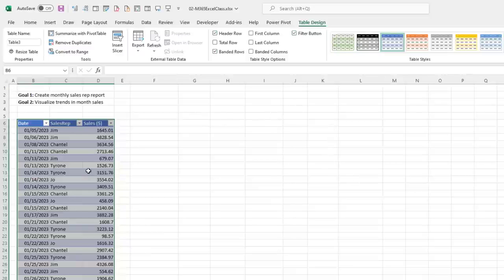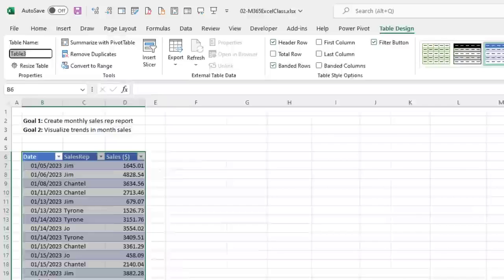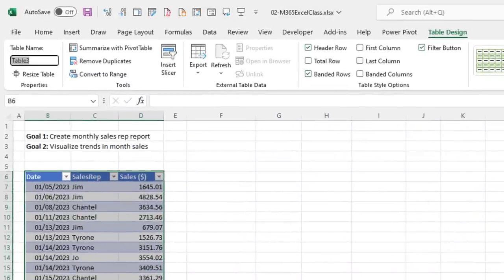Now, as soon as you Control T to a table, you want to go up to Table Design, Properties, and name your table. Now, we're going to call this F Sales. The F is because these are the type of facts that we're going to summarize. And the table is about sales, so we called it Sales.